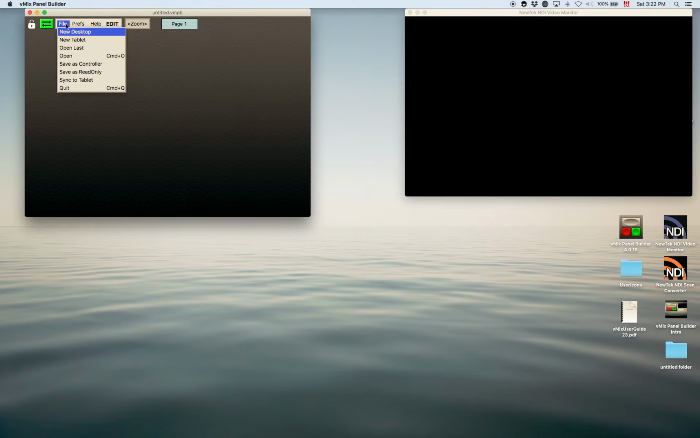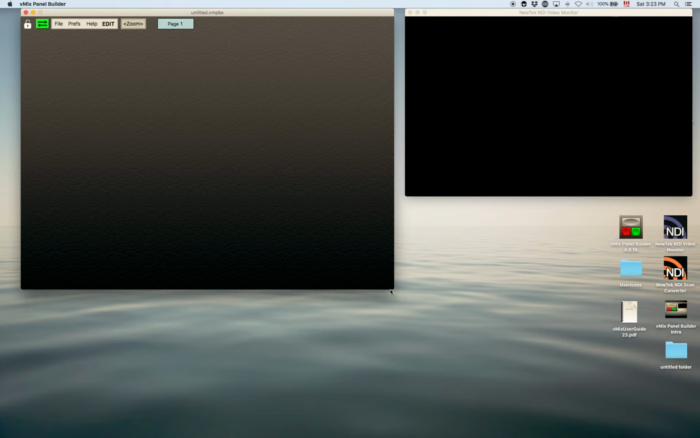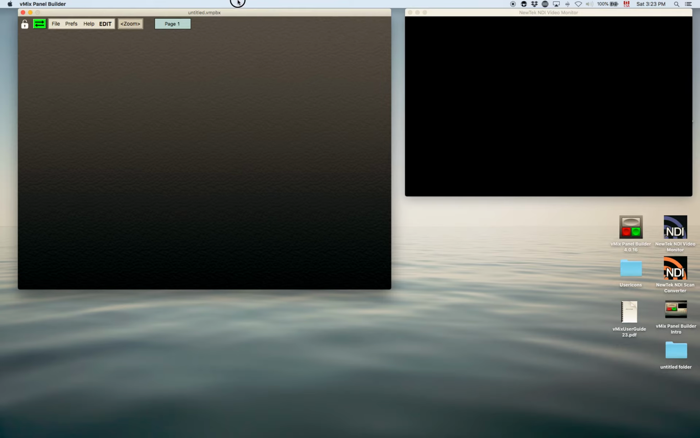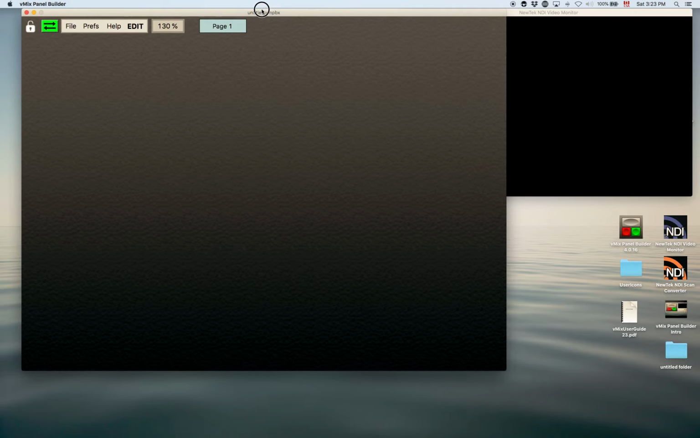Now, the second option is the new tablet. For a new tablet, that means that this panel is no longer sizable. This is the correct size for Android tablets and iPads, so you can no longer size that panel, although while you're designing, you can use the zoom button here. If you click on the zoom button, you can size your window just to give you a little more real estate so that it's a little easier to see your controls, your buttons and faders, etc.